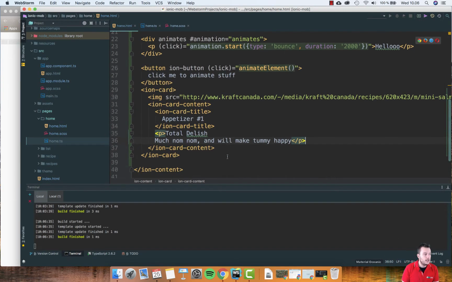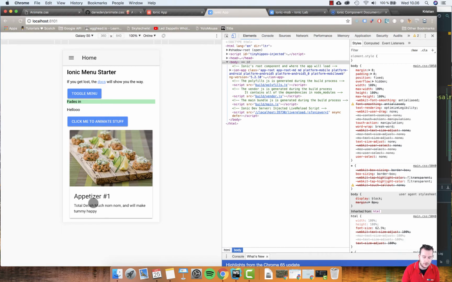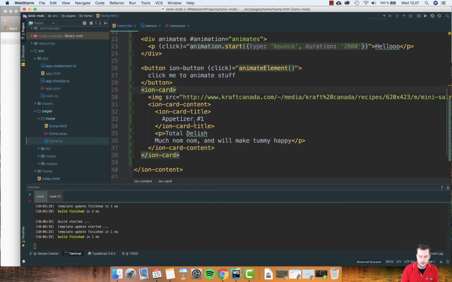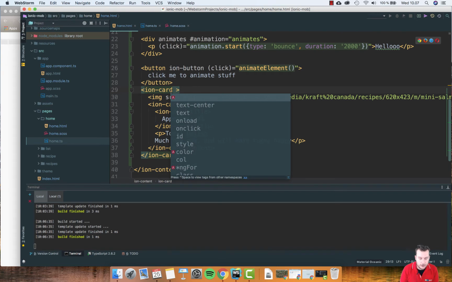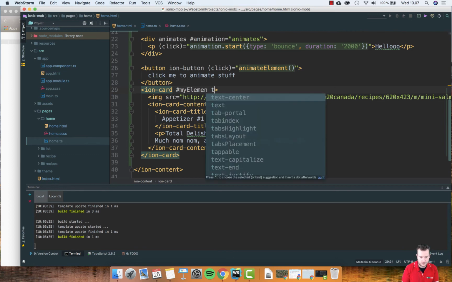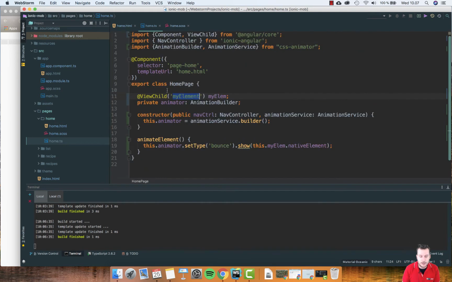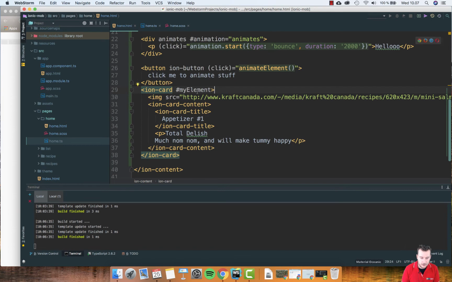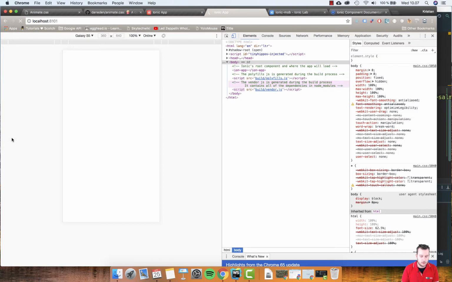That's the first part. We need to attach this to the card, because is it only the image we want to flip, or the text, or the paragraph here? That's up to us. We need to decide: the entire card, the image, or just the text. So let's just go for the entire card now. Go inside the card up here, in my case line 29, and we're just going to assign the element, like this, because myElement is marked up here right now inside my ViewChild. Let's click save and see what that does.